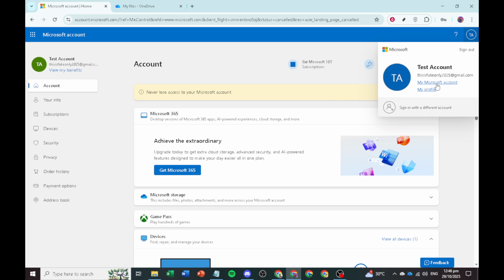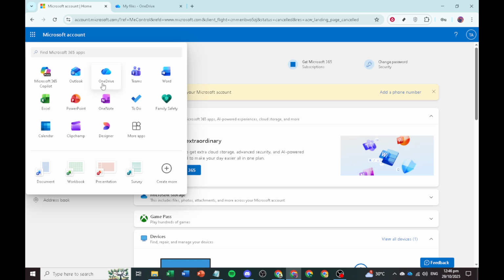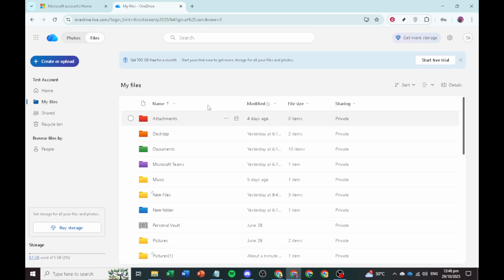Once you're in, find and click on the app launcher, which is located in the upper left corner of your screen. This little icon looks like a grid of small squares. It gives you access to all the Microsoft apps conveniently. From the app launcher, select OneDrive. It's your personal cloud storage where your files are stored safely and can be accessed from anywhere.